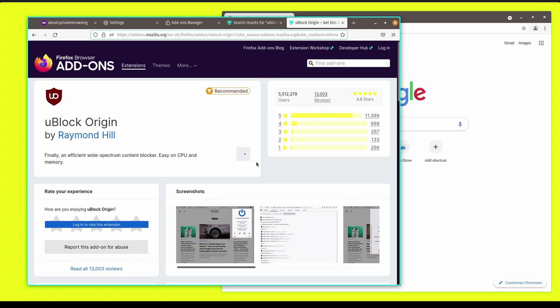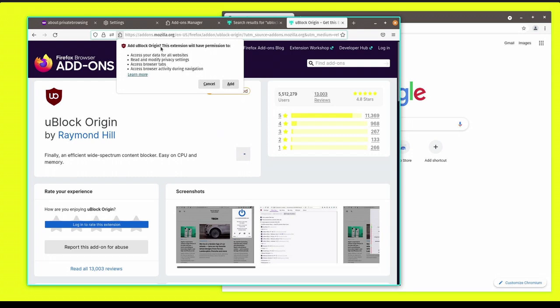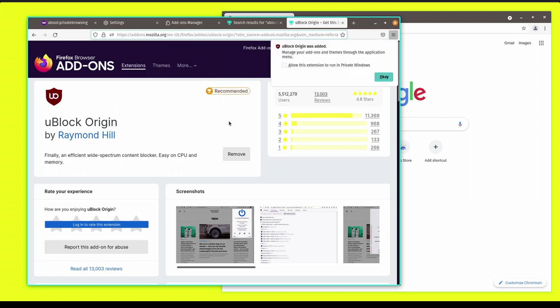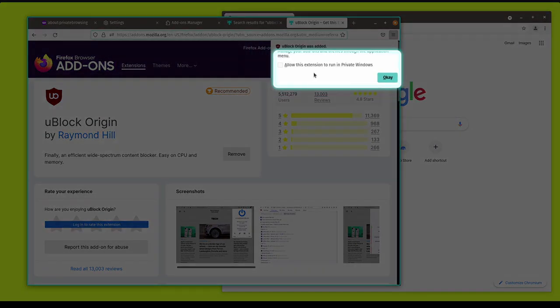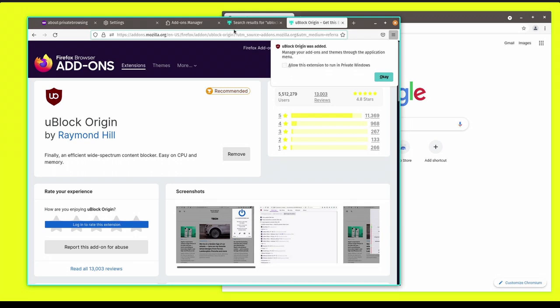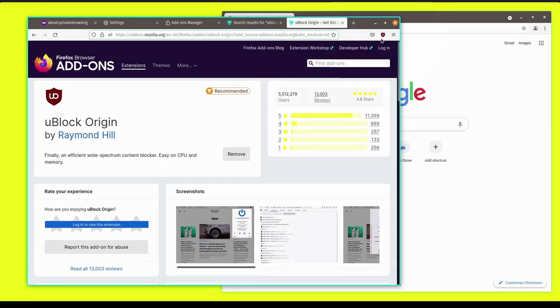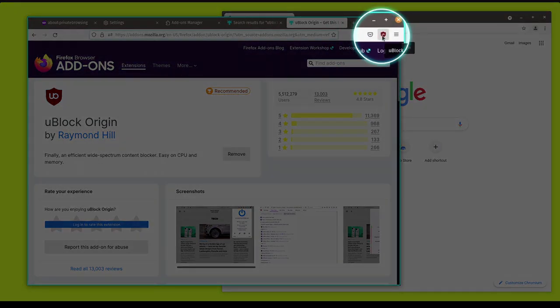Soon you should be asked to allow some permissions to your new extension. Confirm this step by clicking Add. Then you will be asked to allow this extension to run in private window mode, which means the extension will always run whether you open Firefox in normal mode or in private mode. Confirm the action by checking the box and click OK. A new extension icon will appear in the toolbar, which means it's successfully installed.